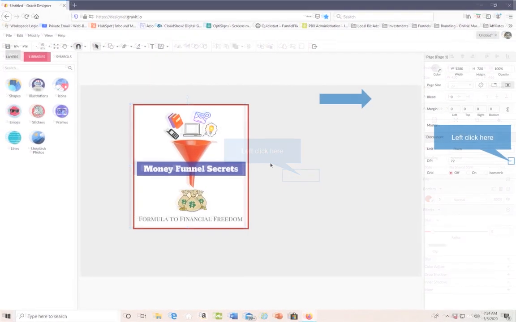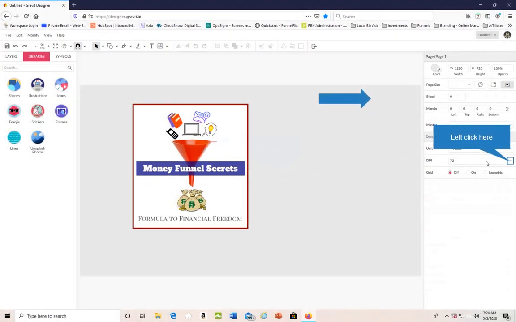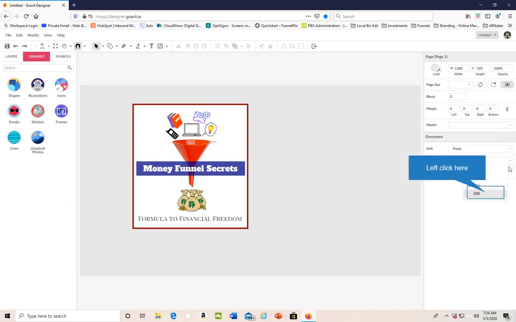Now, to set the quality of the resolution of my design, I will click on the outside portion of my design. Just make sure you don't click on one of the images. So kind of where the blue arrow is here. And then from the drop down on the right, you can select the quality of the resolution. For a free account, it doesn't allow for anything greater than 72.